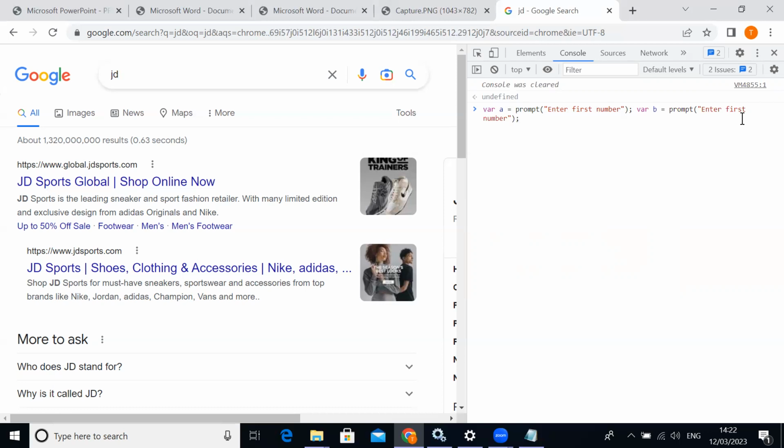And the other statement, what we're going to do is ask the user to enter a second number after entering the first number. And this time we are going to store what the user enters inside the memory called B. So the first time we take data and store it inside A. The second time we take data and store it inside B.